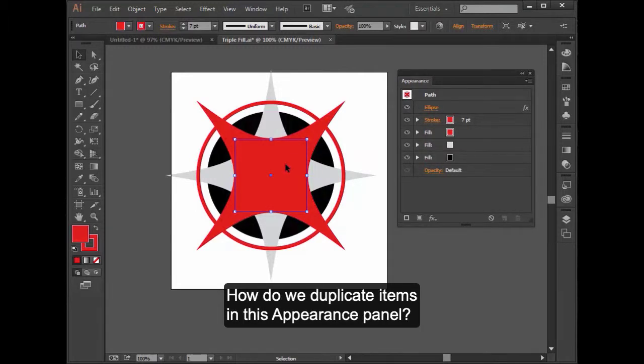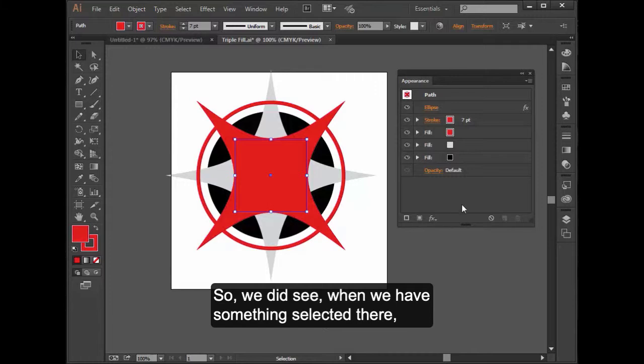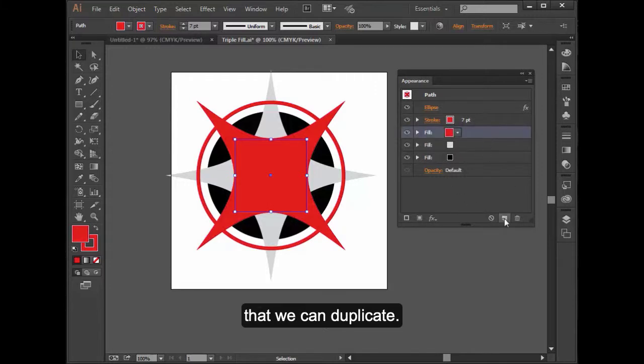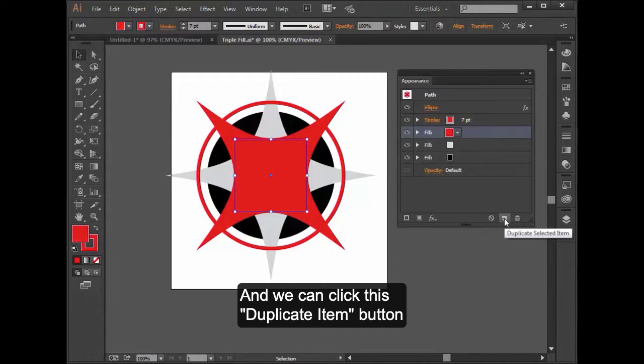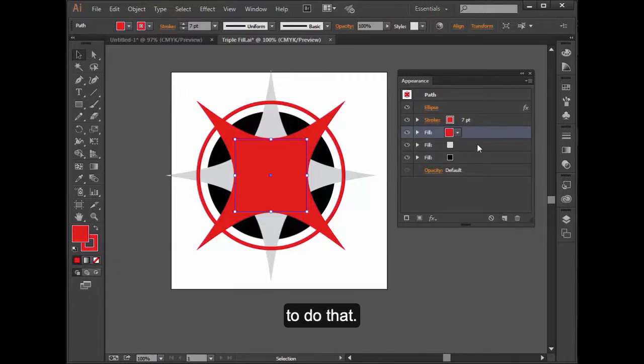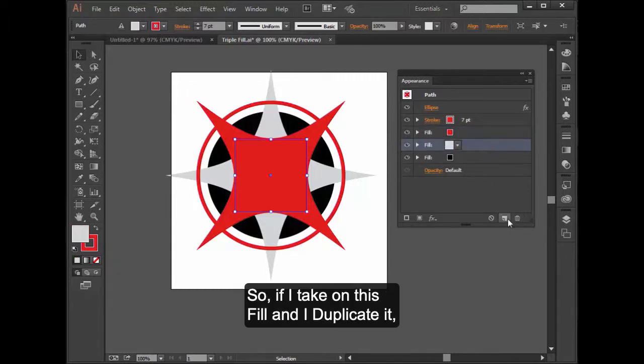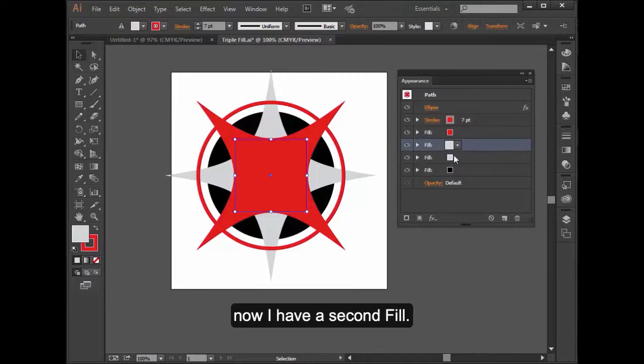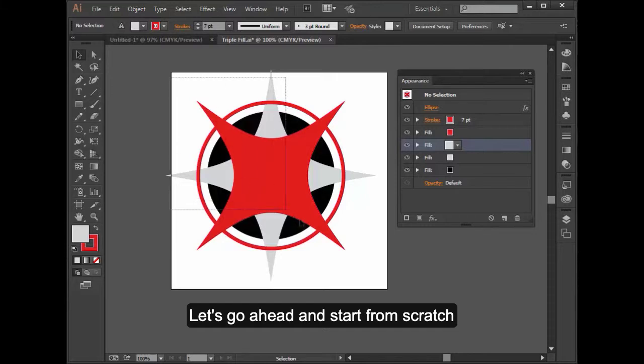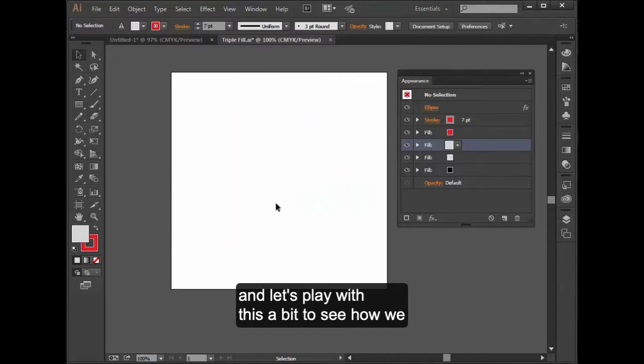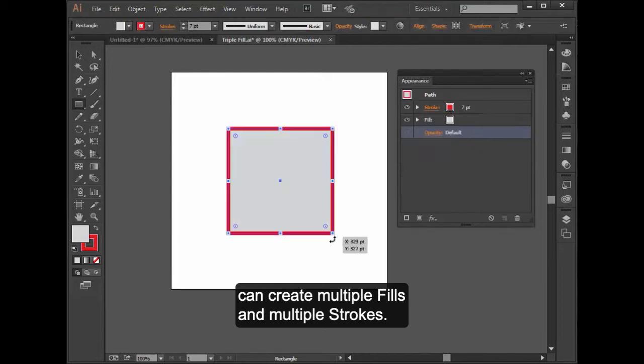How do we duplicate items in this appearance panel? So we did see when we have something selected there that we can duplicate. And we can click this duplicate item button to do that. So if I take on this fill and I duplicate it, now I have a second fill. Actually, in this case, a fourth fill. Let's go ahead and start from scratch. And let's play with this a bit to see how we can create multiple fills and multiple strokes.